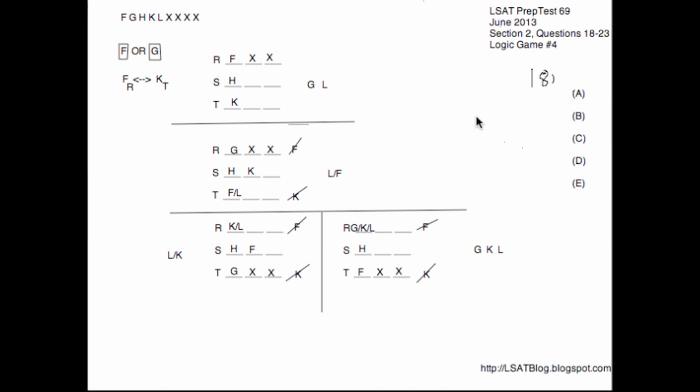So let's start with the rule that either we have FR and KT both occurring, or neither of them occurring. Scanning through the choices here, we see that choice A violates this, having FR but not having KT. So A is gone. We also see this happening in choice E. We have FR but not KT. So for that reason, we can eliminate E as well. Checking through the next rule, F only or G only, but not both.